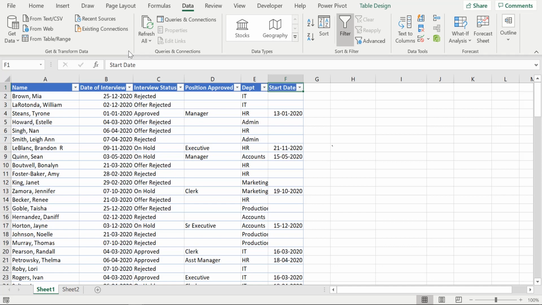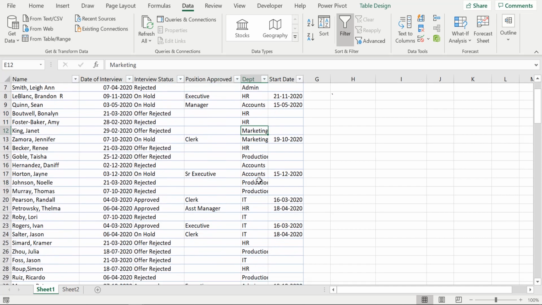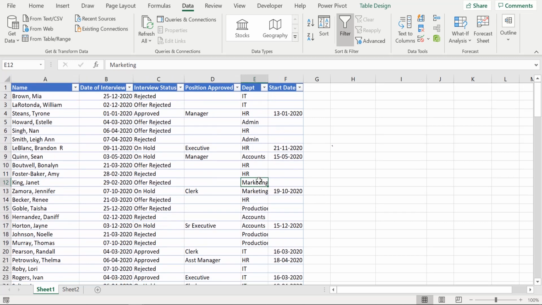So now we want to create a table where it is going to be easy for us to have all the relevant information at a glance. Now if you want to know the number of rejected candidates or the candidates who were approved, how many in the IT department, how many in the admin department, it is going to be a tedious task if you are going to look for it in this table. So instead of that, we are going to create a separate dynamic table which will give you all the relevant information at a glance.